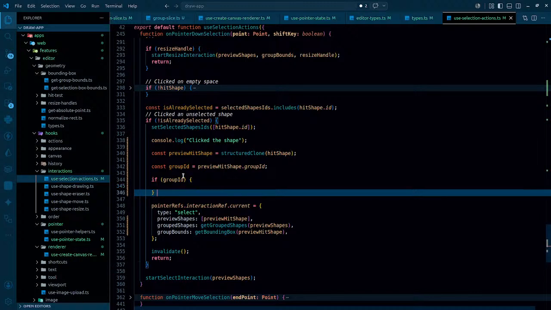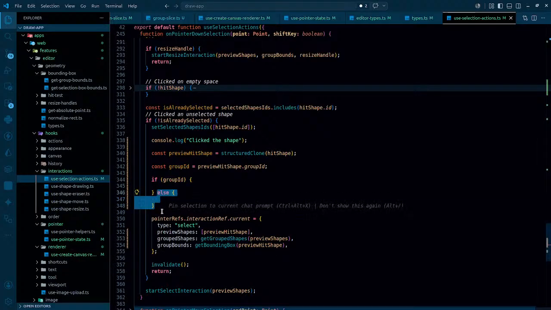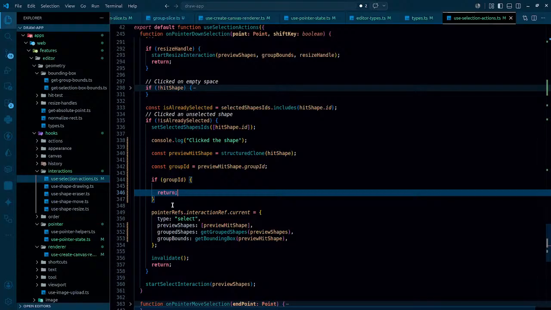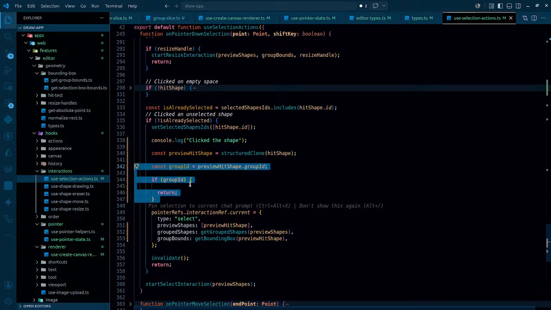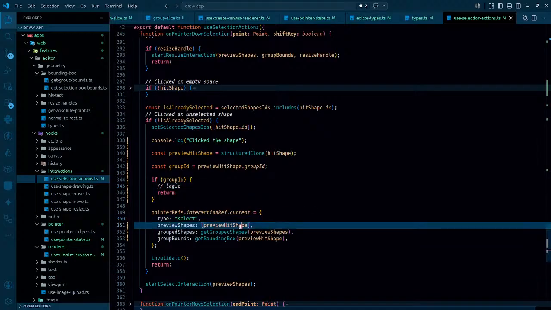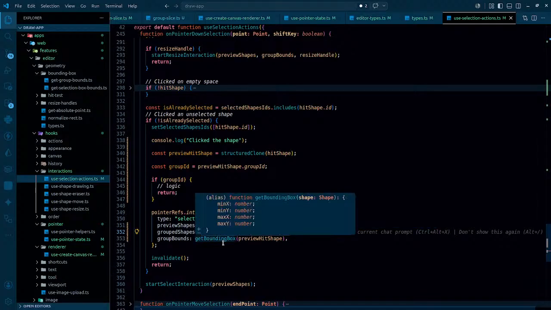So we'll go this way. Else, if the group ID doesn't exist, then the remaining way, I'm gonna be returning from here. If the group ID exists, that simply means a group has been created and we have to handle it a different way. So the logic is gonna be here. If that does not exist, in that case type is selector, his shape is gonna be this, and grouped shapes is actually gonna be just an object.